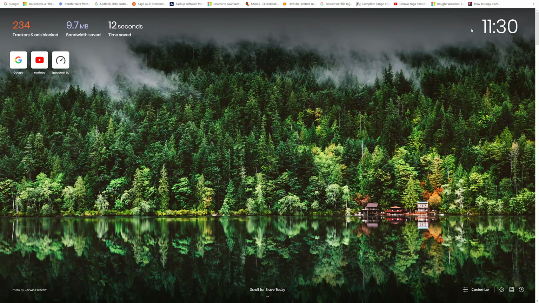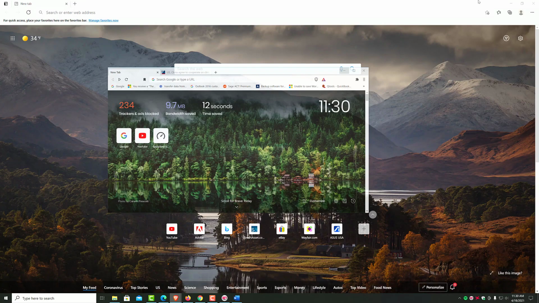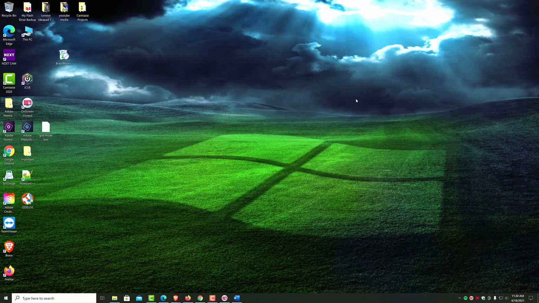If you haven't used or tried the new Brave browser, give it a try. It's a pretty cool web browser. It's very fast, very secure. I like it. I've been using it quite a bit lately, as well as Chrome. So let me minimize these windows. So yeah, it's called F11 to get a full screen browser.